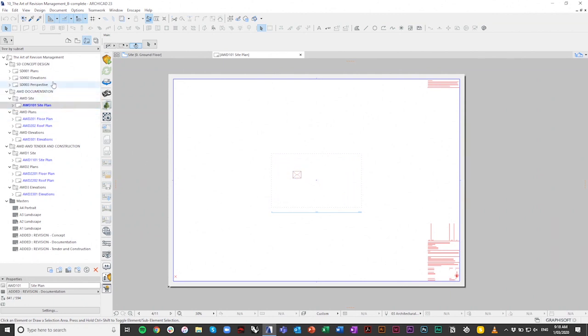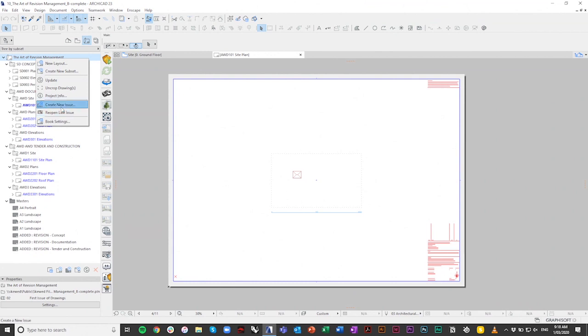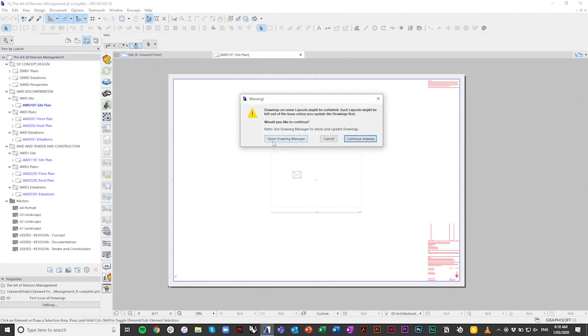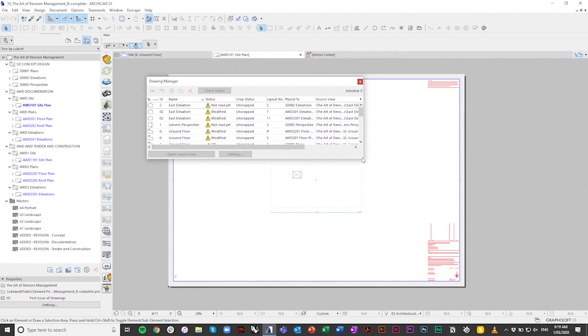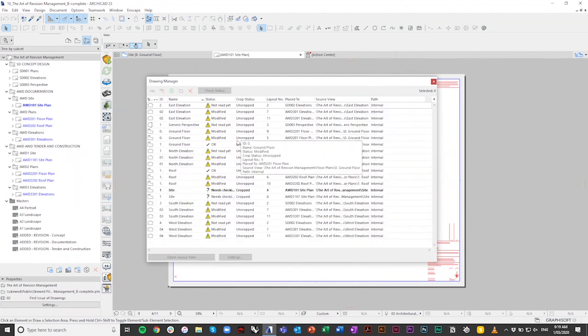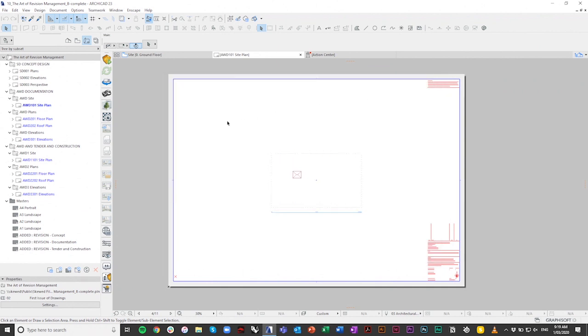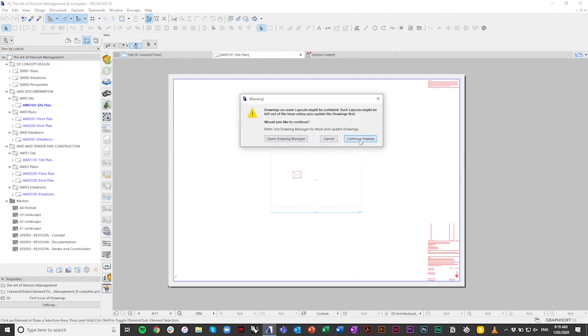In terms of creating our first issue, first of all we go up to the top here, and we want to create a new issue. As we talked about in the main session, you'd use this button here to click your drawing manager and update them, as you can see here. That's something you typically should be doing beforehand, but we're not going to do it here because we've just lost time. So I'm going to create a new issue. We're going to continue anyway.